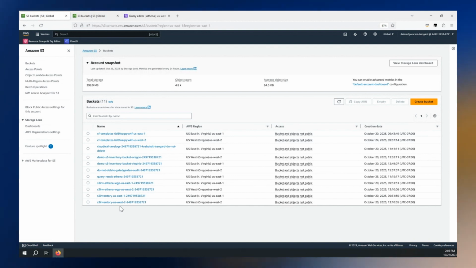If I had, let's say, a bucket in the US East 2 region, you would have another S3 bucket here with the name S3 inventory USS2 US East 2 followed by my account ID. Got it. So basically, whatever region your bucket is in, in the central account, you'll get a corresponding centralized inventory bucket here. Yes.